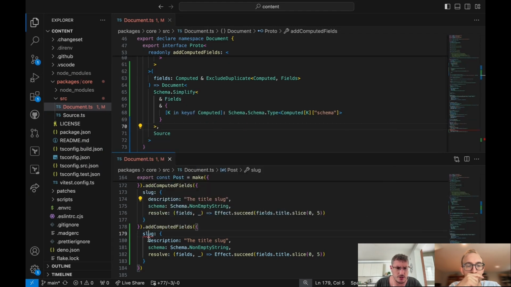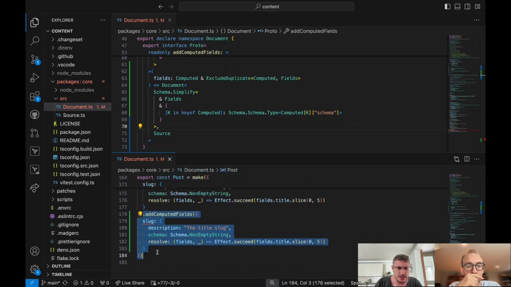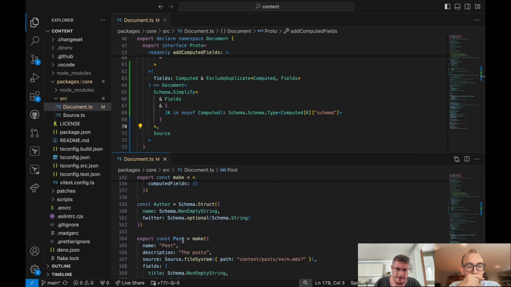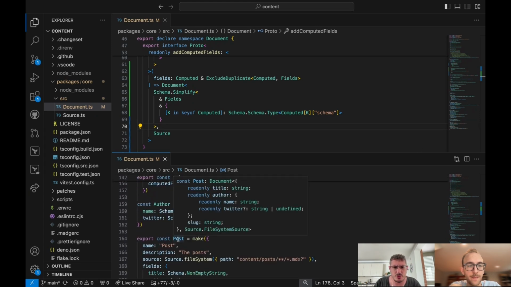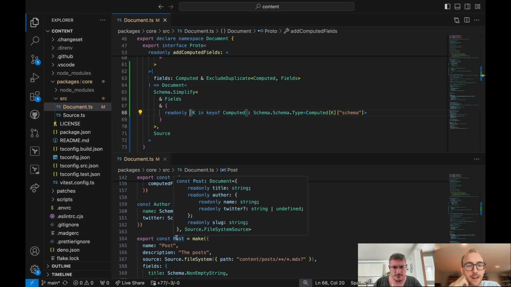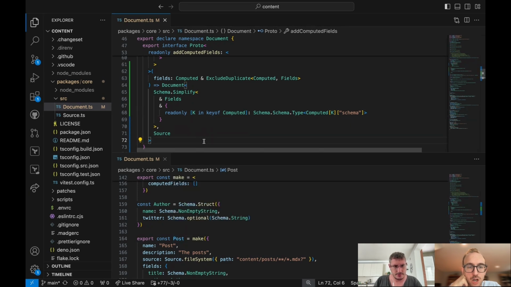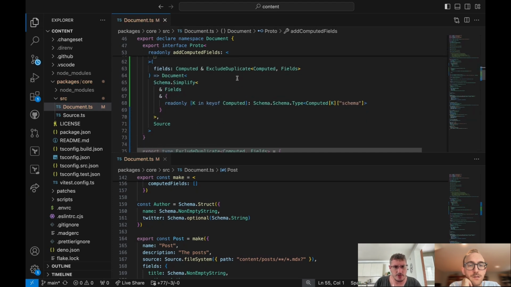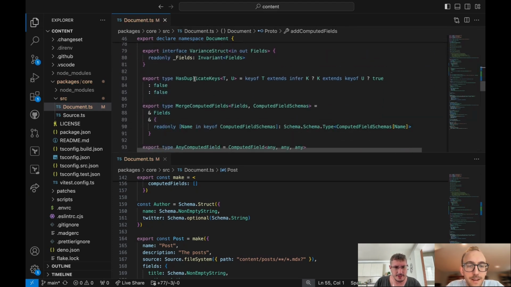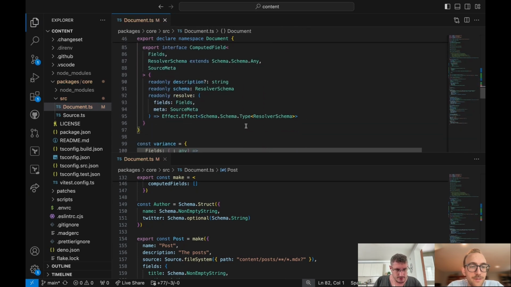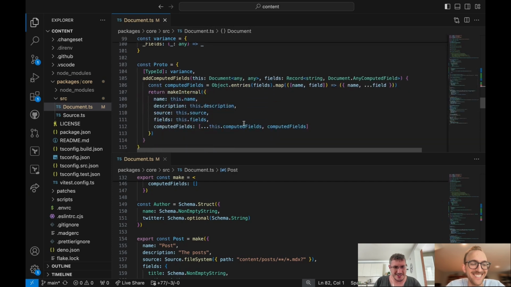Okay, this error is exactly in the right place. Plus, this type seems to be fine, except I have to add a readonly. Yeah, this is nice. And I think, Mike, I have a type helper called merge computed field. Yeah, but that was taking the, yeah, I think I have to kind of erase all my beautiful hard work.